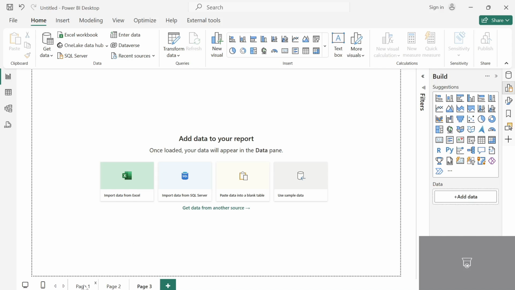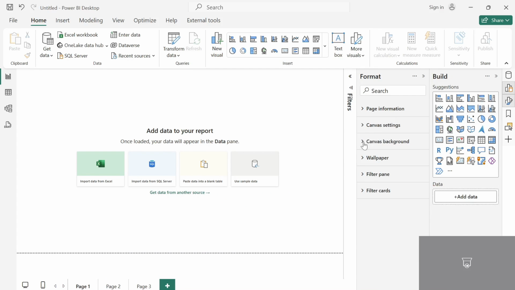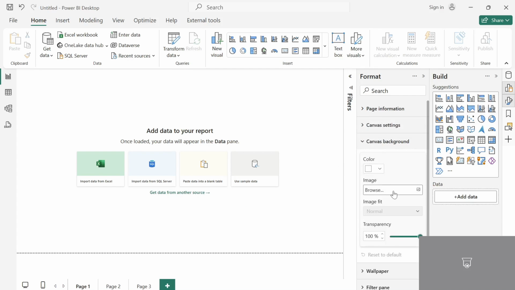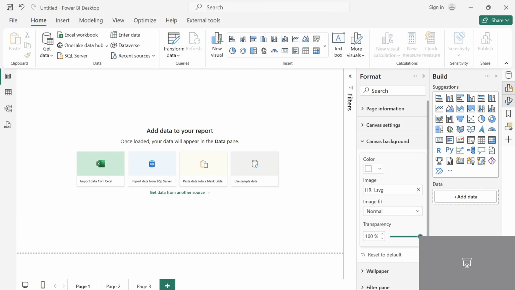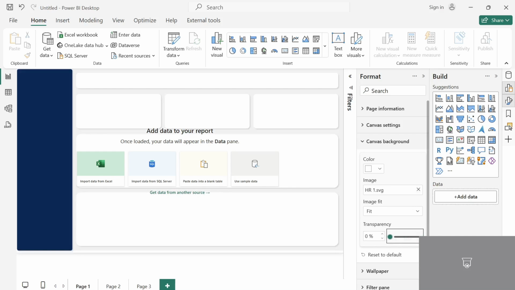Then on the first page, which is our page one, click on Format Painter, Canvas Background, Browse Image. I'll select the first background that I created, which I've tagged as HR, the SVG part. Click open. You can't see anything now because the image is still at normal. So I'll change this to fit and transparency, reduce that to 0. So we have the first page.